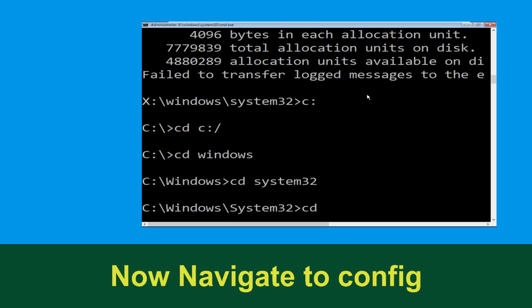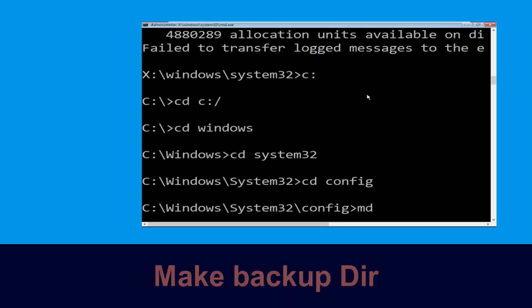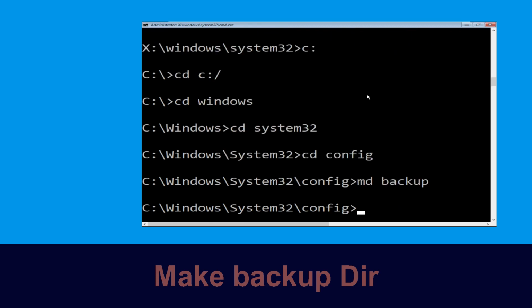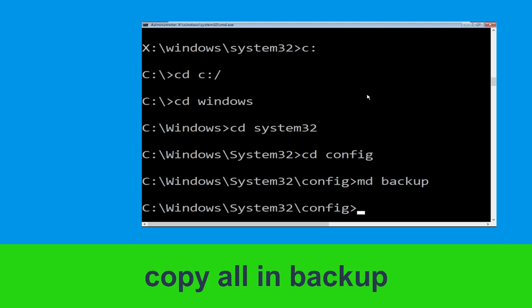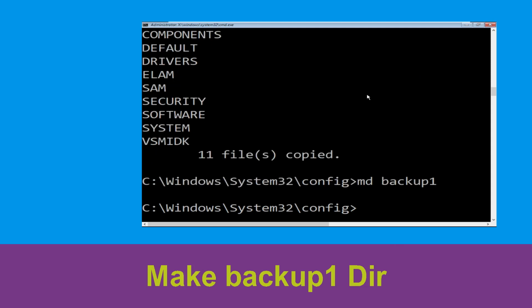Type in cd space config and simply hit enter to execute the command. Now execute this command. Type md space backup and simply hit enter. Now type copy space *** space backup and hit enter. Now execute this command. Type md space backup1, then hit enter.